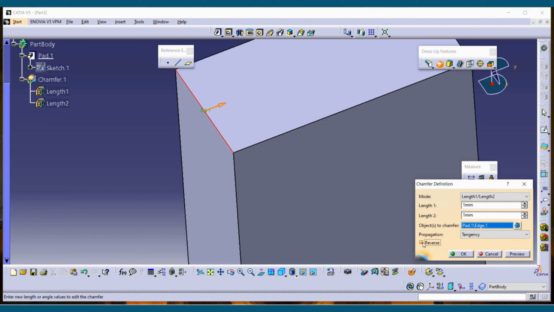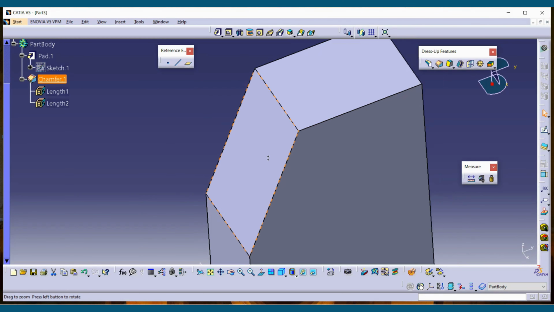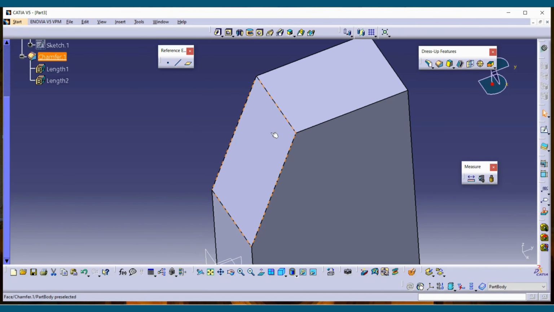If I want to reverse it, we can reverse the direction, and put up the values for length 1 and length 2. So we are going to take this length 1 as 25 and length 2 as 60. Say preview, and we can see this length 1 is coming along the arrow direction, that is on horizontal face, the above face, and this length 2 is coming on vertical face opposite to this arrow. Say OK, and this chamfered cut has been made.